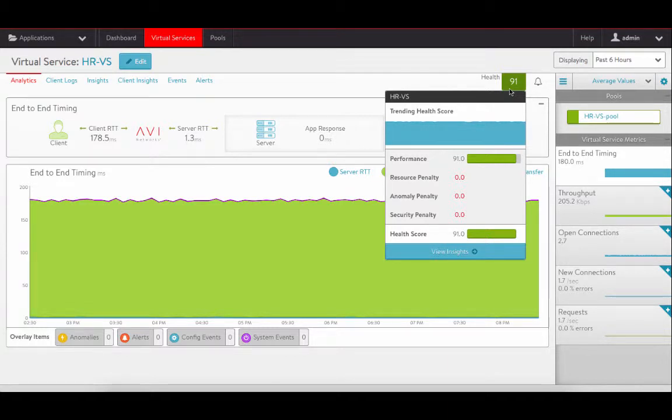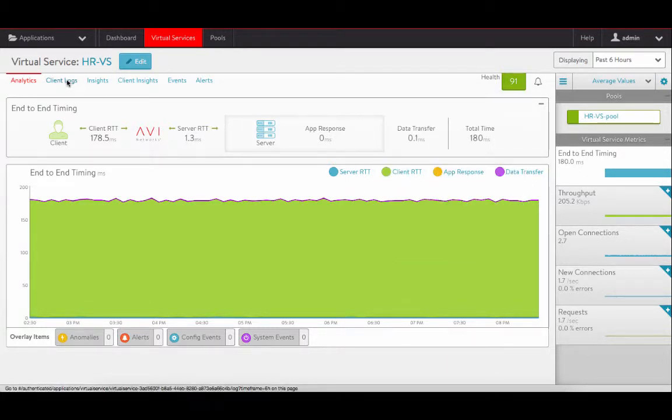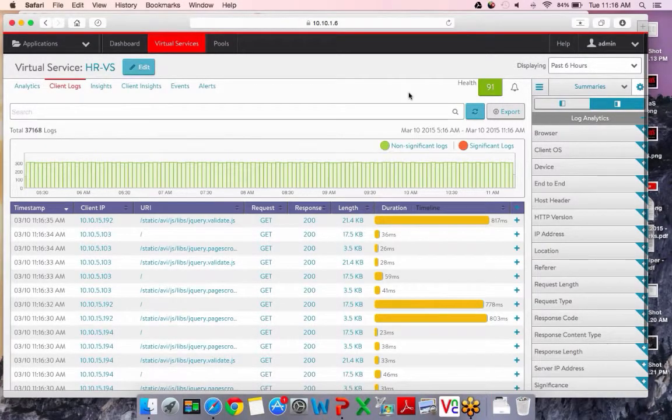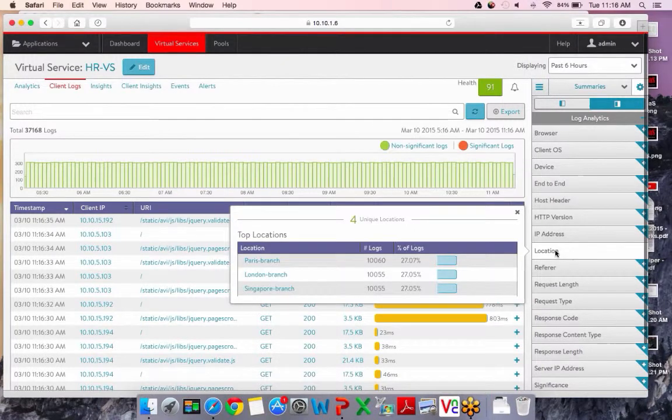Now, since the problem is affecting only a subset of the users, let's go to the client logs and do a more detailed analysis. I'll go back to our familiar client log screen, enable all the non-significant logs as well, and let's see what's going on. This is an HR app, accessed by internal employees, so let's see where these requests are coming from. I'm going to look at the location tab here, and we have 4 branches, from Paris, London, Singapore, and Boston, accessing this application. It's a pretty even distribution. Okay, we still don't know who is having a problem right now and what the root cause is.